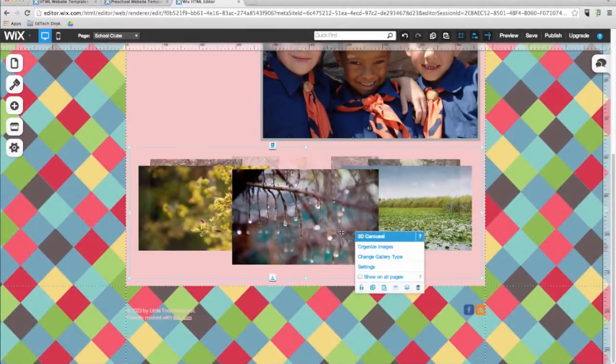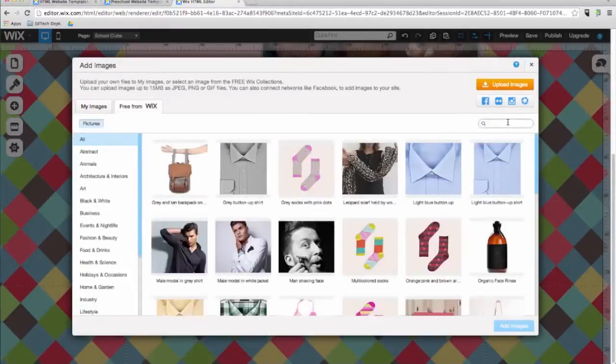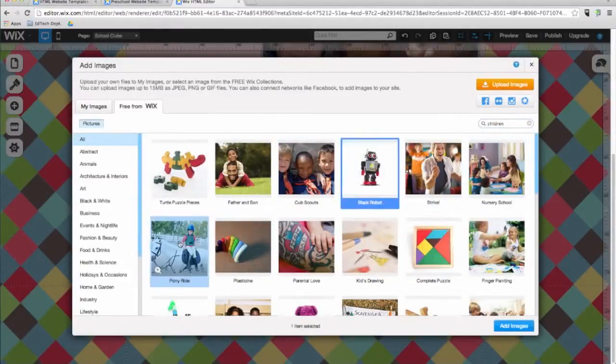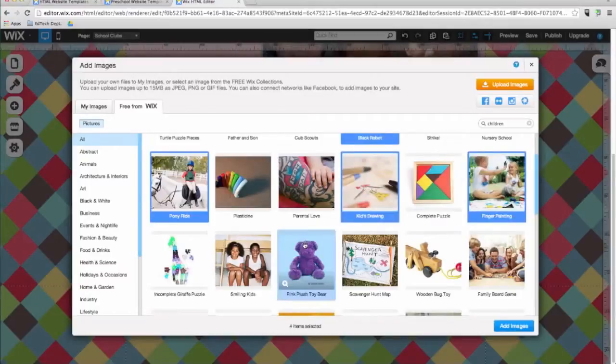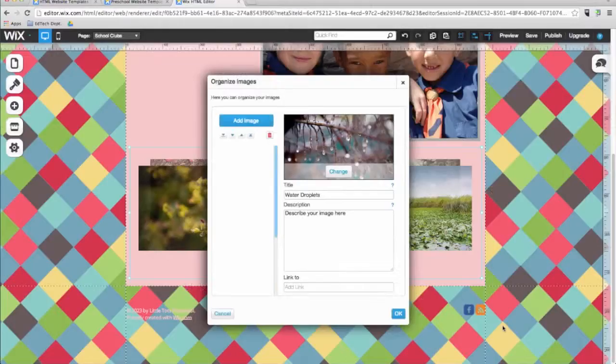Changing the images in a gallery is easy. All you have to do is click on the gallery once and choose Organize Images. Then click on Add Images and then Free from Wix. I'll go ahead and type in children again. Select my images and then click on Add Images.